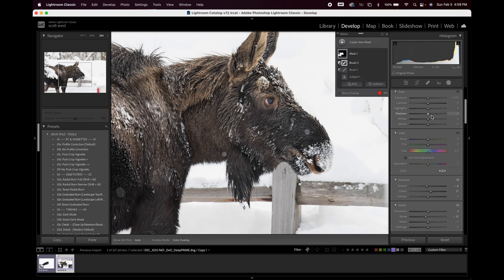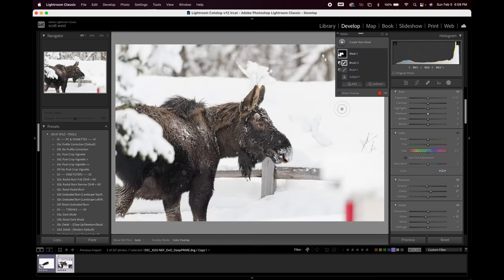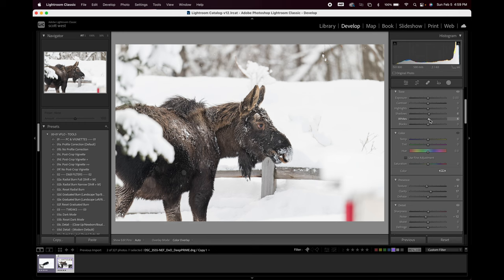All right, next thing we're going to do, we're going to touch the shadows just a touch. Let me zoom back out. Bring the shadows just up just a hair. I mean, he's pretty nice already. Bring the whites up a little bit. And the reason I'm bringing the whites up, I want to bring that snow up on him a little bit more that's on him.